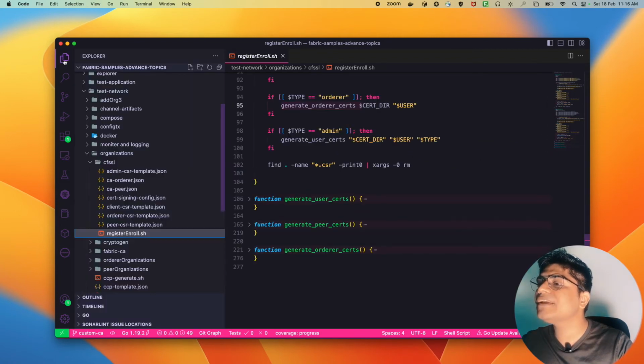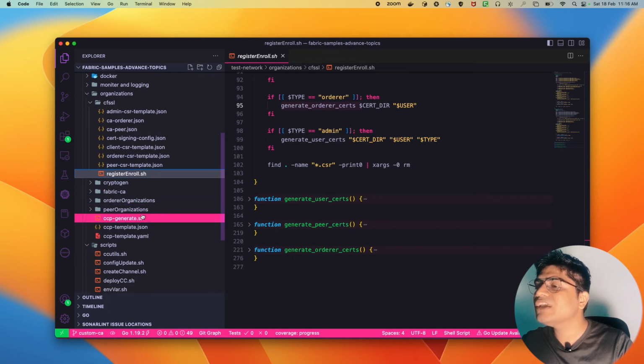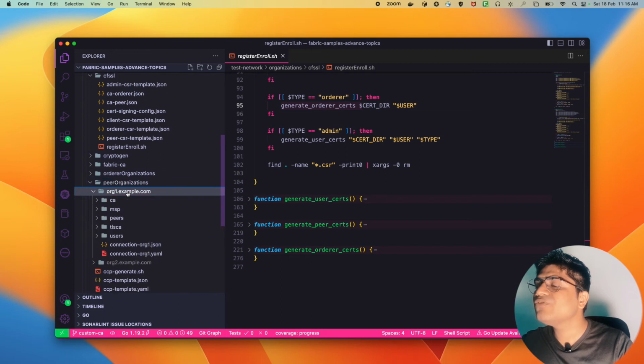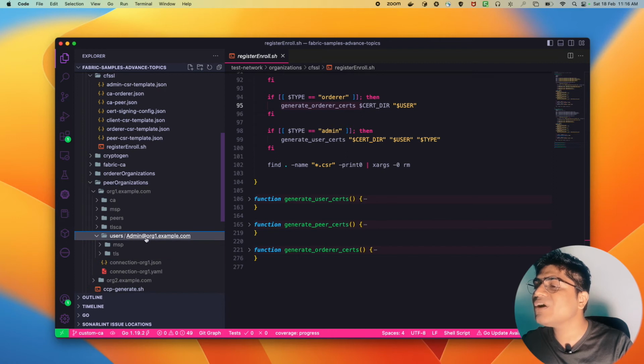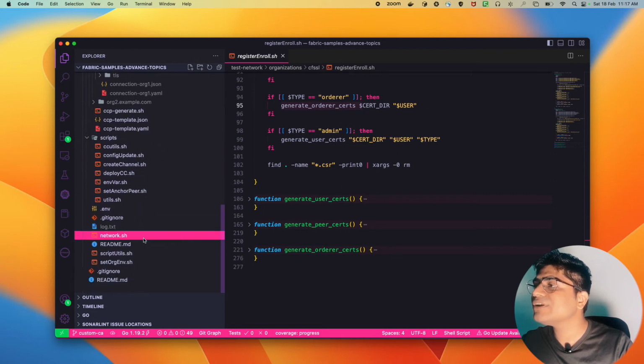Let's do one more thing. Let's go here and see the certificates that are generated. If you see here, inside the peer organization folder we have two folders, one for org1 and the second for org2. Inside this users folder, again we are generating the admin certificate. This is defined in the network.sh file. Let me show you the network.sh file.